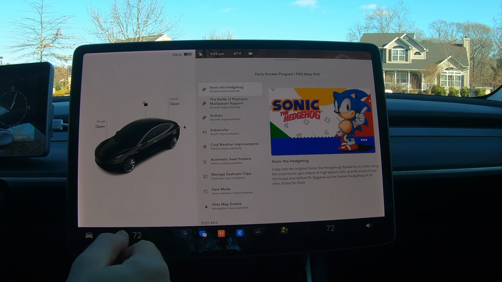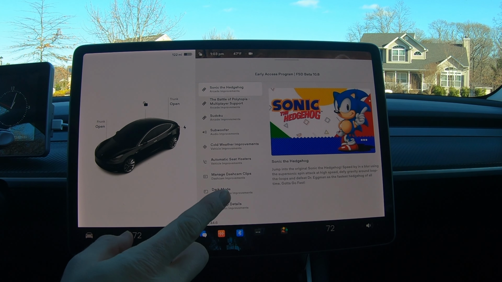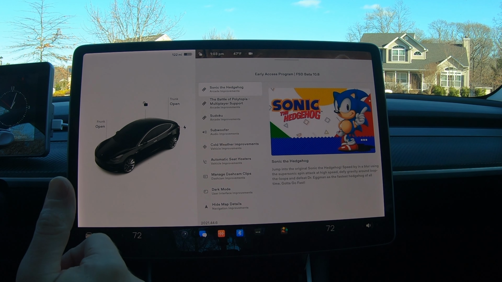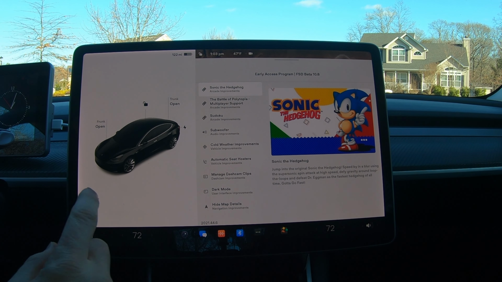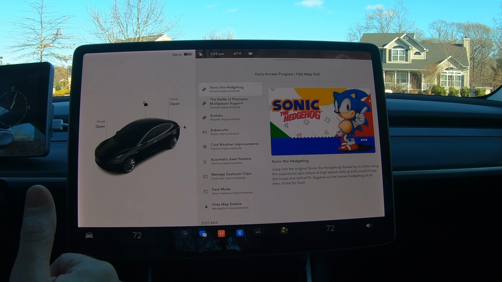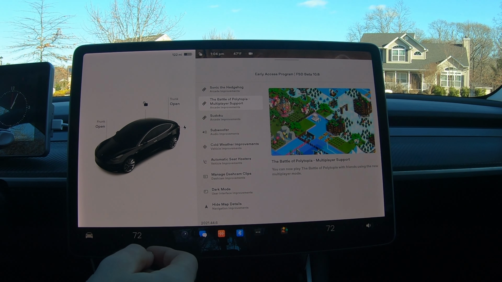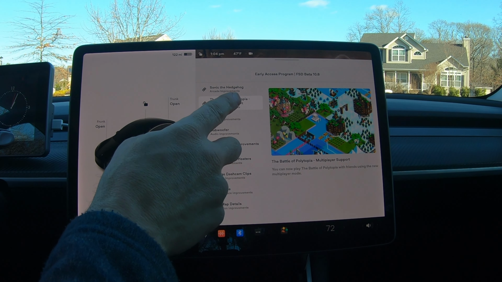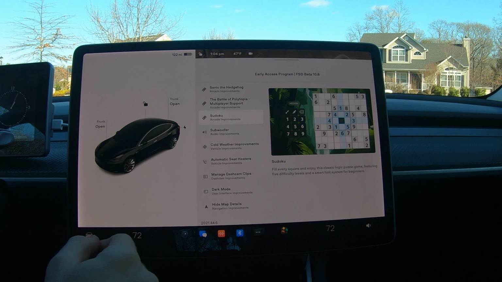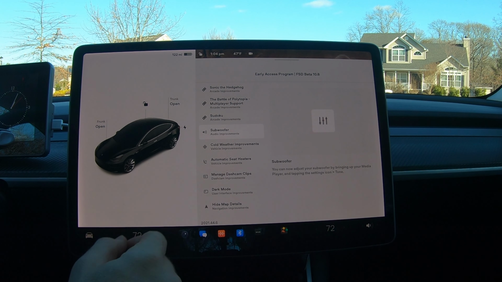This I'm actually looking forward to playing. I have the Xbox controller. I did that in another video as well. I set that up, so hopefully it works with this. That'll be a lot of fun. I never played this, but it's multiplayer now. Sudoku, which is a good time killer if you're at a supercharger.